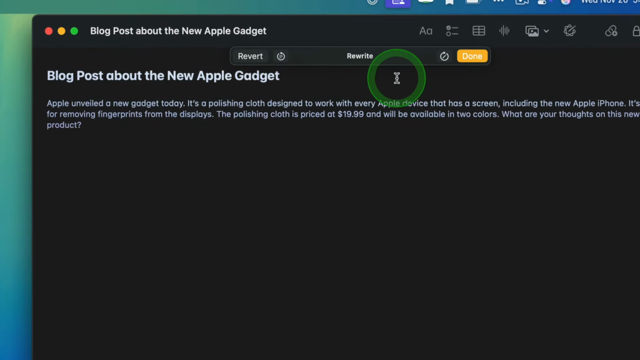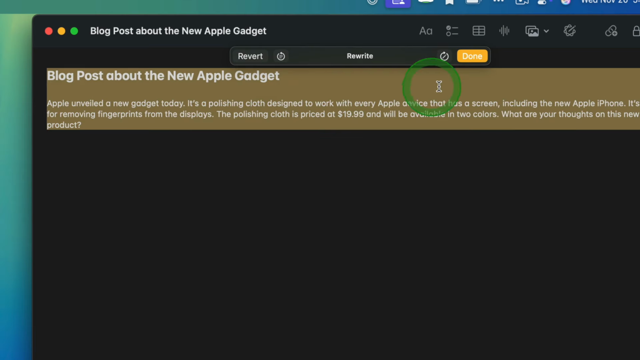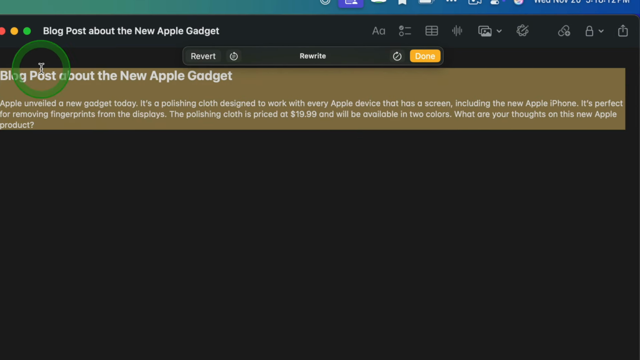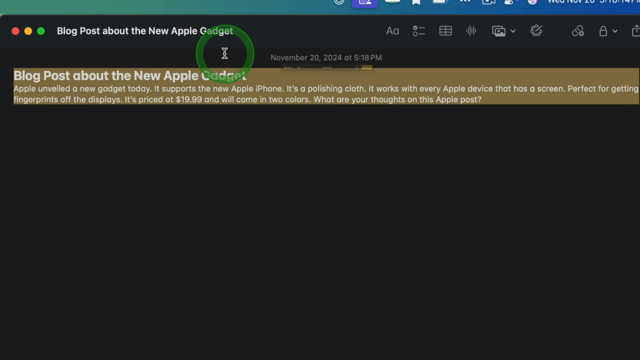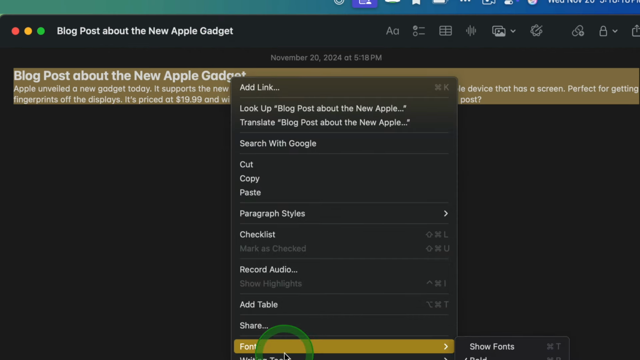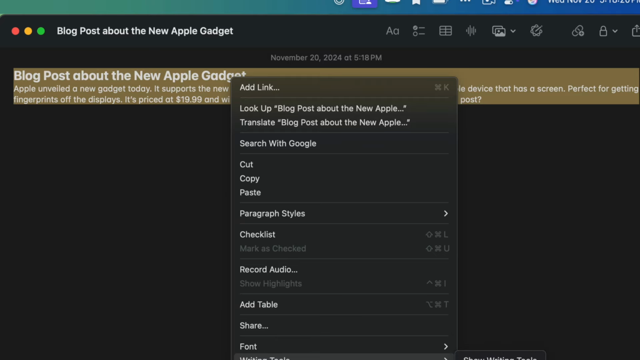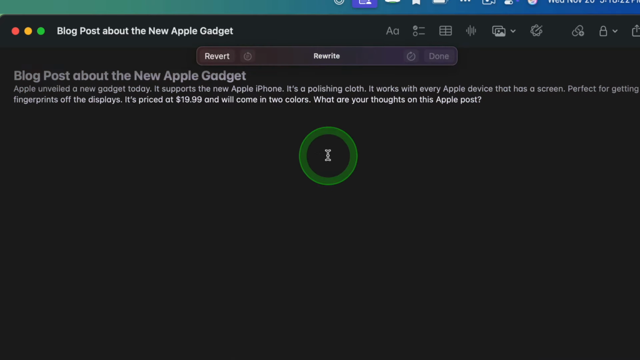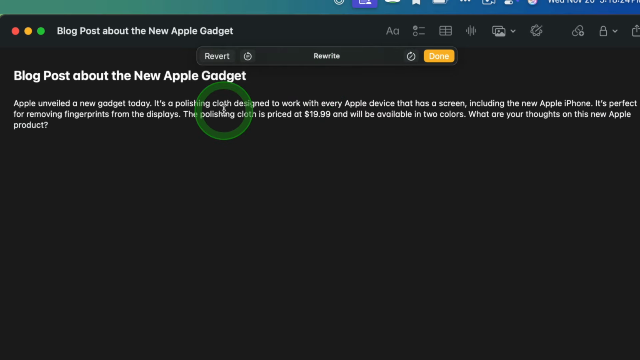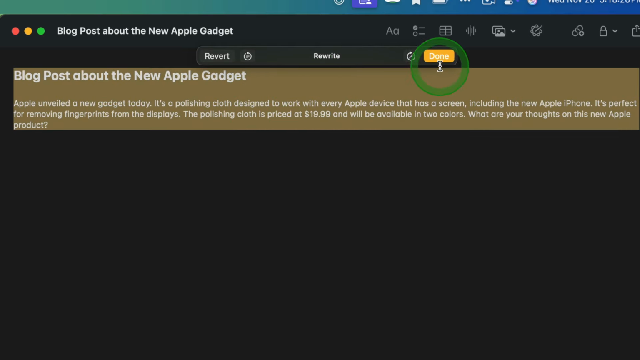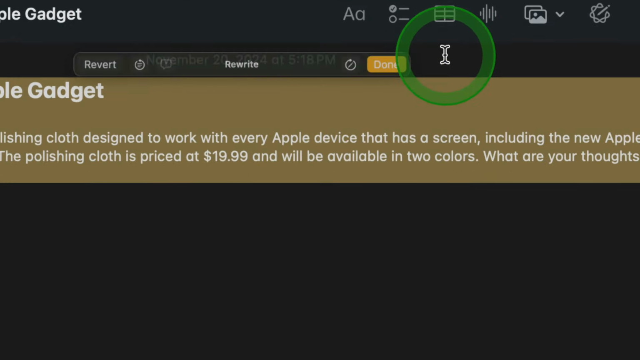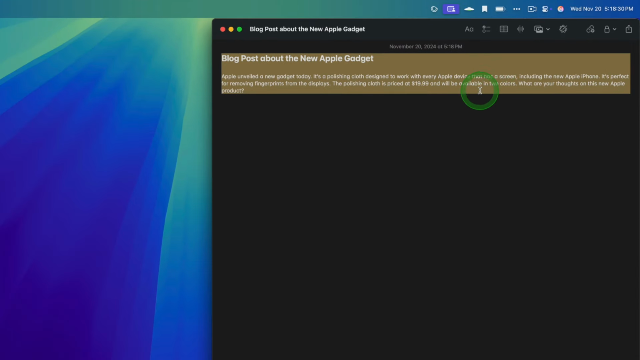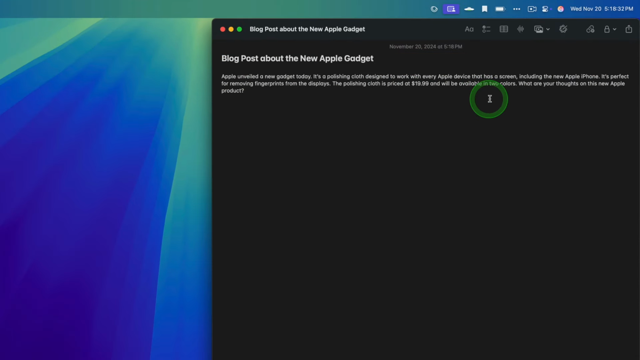It highlights it, it rewrites it, and then just like that, it has rewritten what I wrote. And I can hit the revert button and it goes back. Or if I want to, I can right click on it, go to Writing Tools, and then go to Rewrite again. I can have it rewrite again, and if I like what it has rewritten, I can hit this done button right here and it will finalize that and allow this to be my final copy.